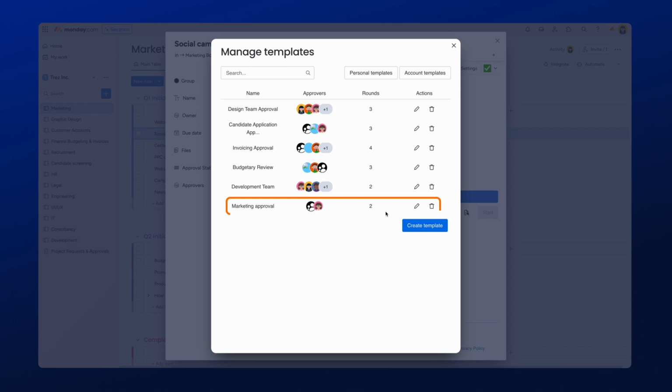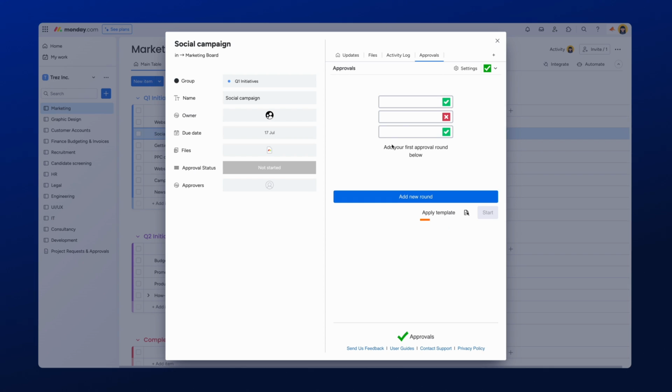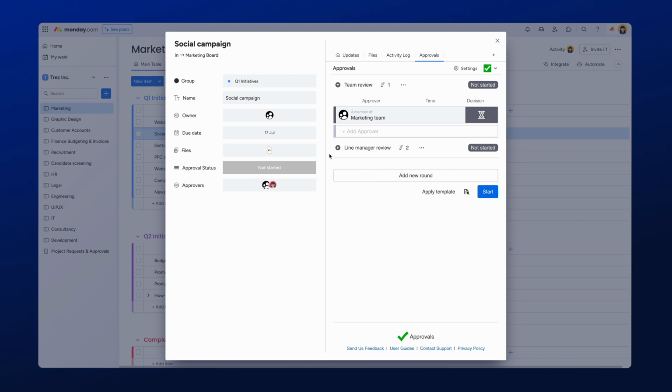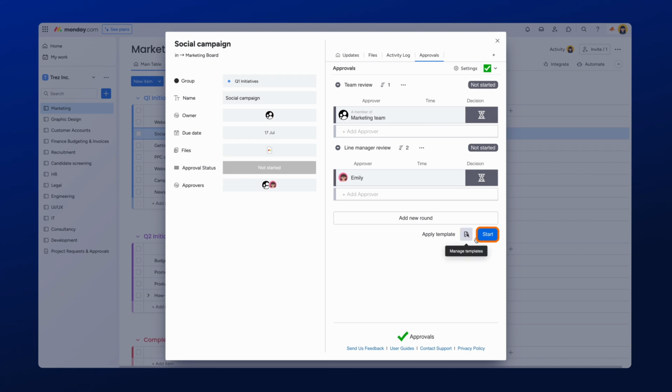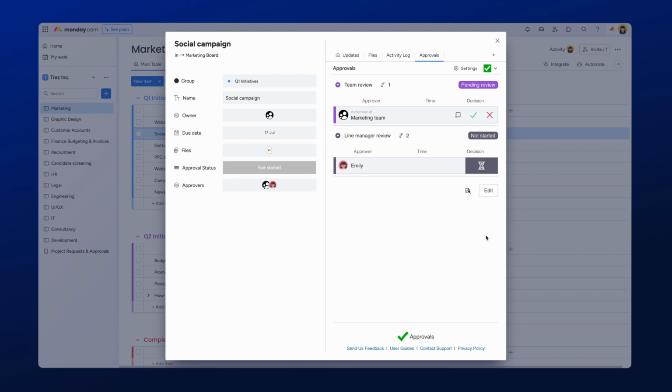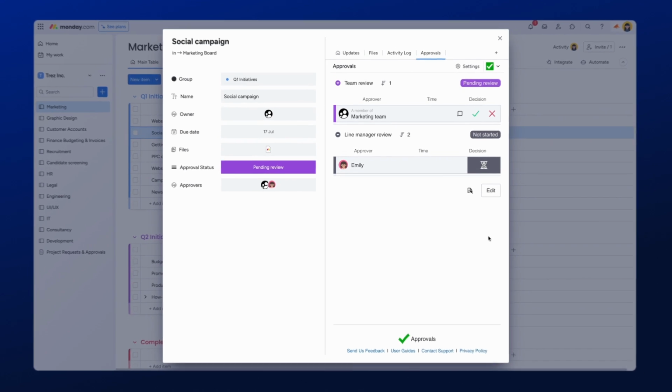Now, let's add this template to an item in our Monday.com board. I'll jump into a random item, click onto the Approvals tab, and then select Apply Template from the option here. Give everything a quick check to make sure it's all ready to go, and press Start to kick off the approval process. Job done! And those are all the core features in Approvals for Monday.com.